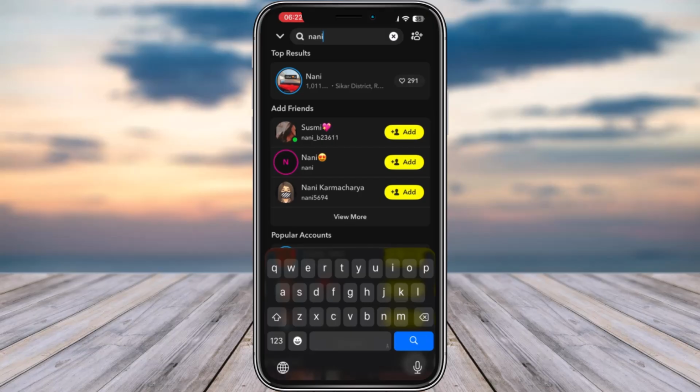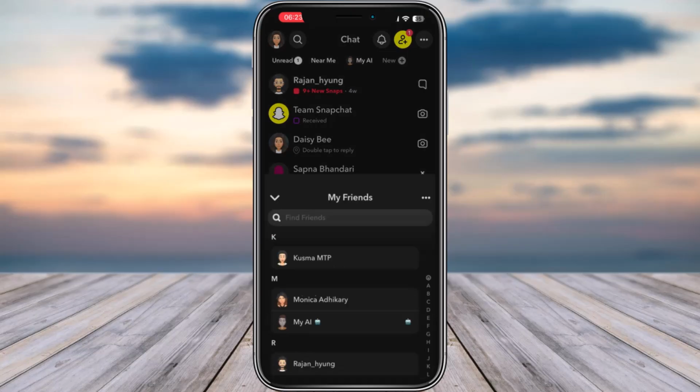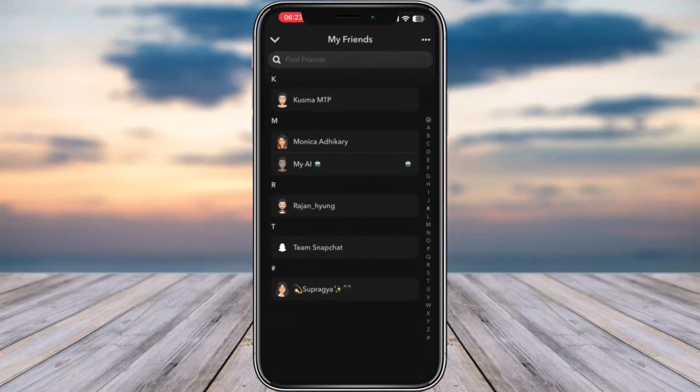Then what you can do, you can simply go ahead, go to your friend list, go to manage friendship, and when you have found your friends, you should be able to also find the particular friend right over here in this list. Go ahead, tap on it, and you should be able to check out the hidden conversation from there.